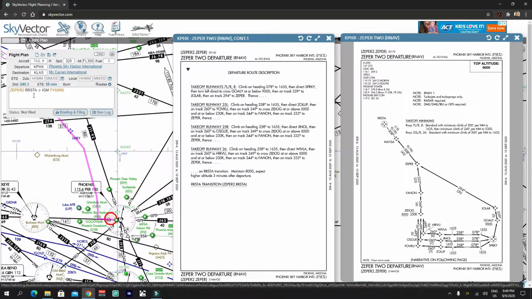The other thing I want to show is you can actually type this into your flight plan. If I clean and get rid of that Zephyr here, let's start typing. What was our first waypoint? Vivla. Second one, Hirvu. Third one is Z-Dog. And I forgot a space there. Fourth one is Feinen. Fifth one is Zephyr. The one before last is Misa. And then the last one is RRSTA.